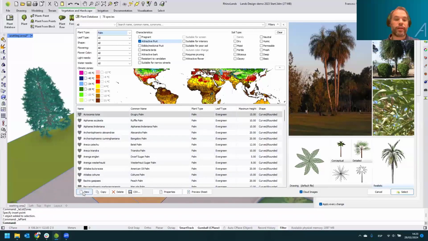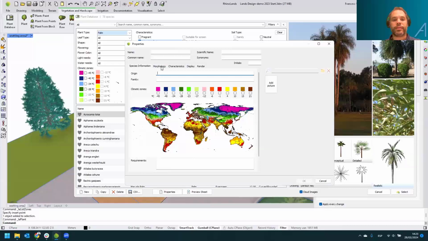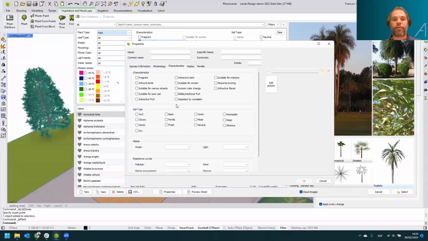And you can also create new plant species. For example, if you are looking for one species that is not available in the plant database, you can just go to this button, or you can make a copy of an existing one. And well, this technical sheet opens, and you just need to fill all this form, okay, with the plant species details.